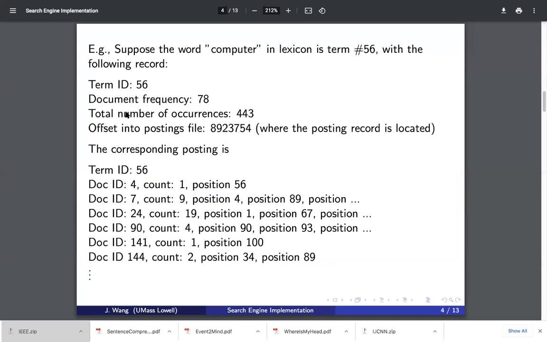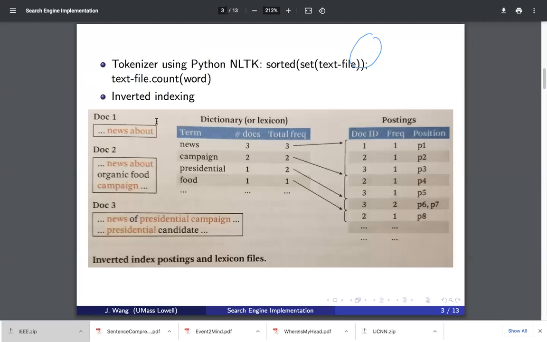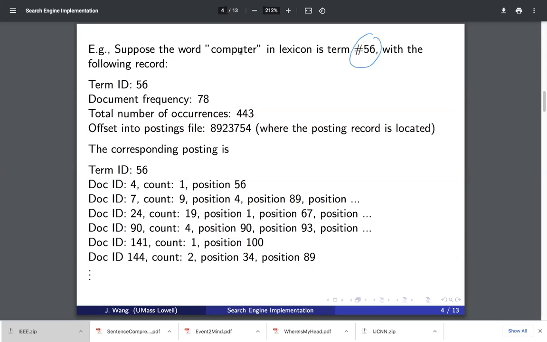Okay, so here is a detailed example. Suppose the word computer in the lexicon is number 56. Let's say by the hash, this is the hash value. Let me go back here. Each of these terms has a hash value, and let's say this computer has a hash value number 6. That means in your table, it's row number 56. That's where that word is.